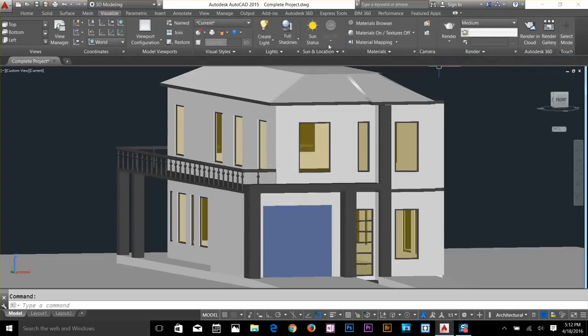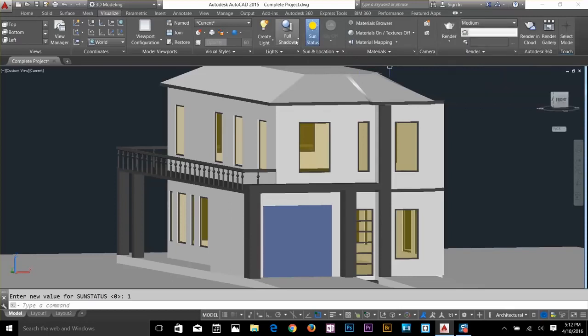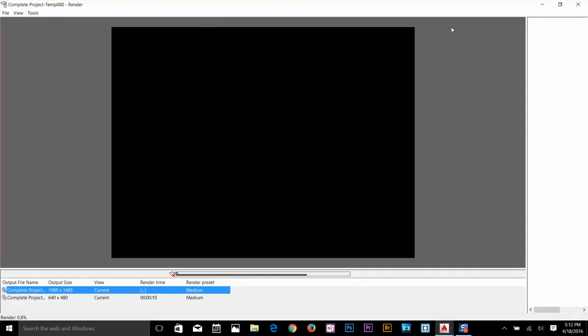And then what you do is just click on render, or you can just turn on the sky as well. So sun status fine, turn on the sun. And what else we have here? So I'm gonna click on render, and 3 p.m. is fine. So I'm just gonna click on render. So now it's gonna start rendering. Once it's done, then I will come back and show you guys.